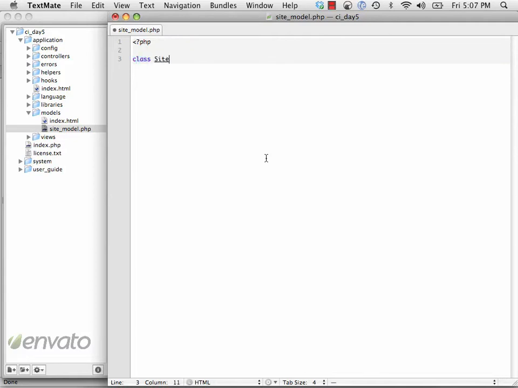Class site model, and it extends model. And let's just go ahead and get all of our database functionality into here, because sometimes it's easy to just do a quick update from the controller. And the great thing about CodeIgniter is it allows you to do that. You can be as strict or as liberal as you want when it comes to adhering to the MVC principles. But here we're going to make sure all database interactivity is from the model.